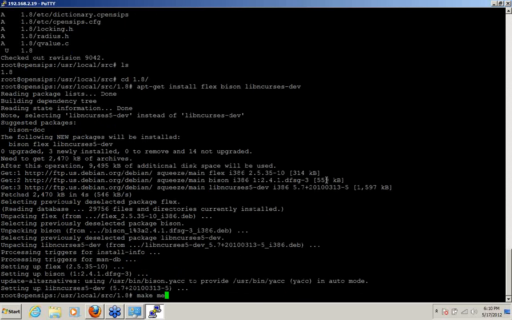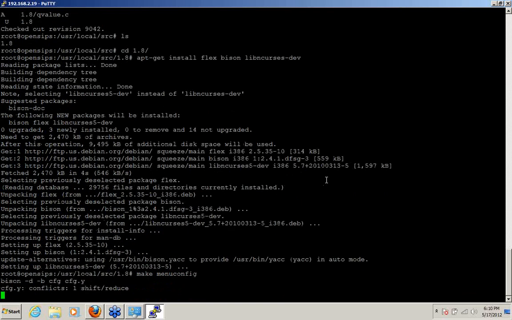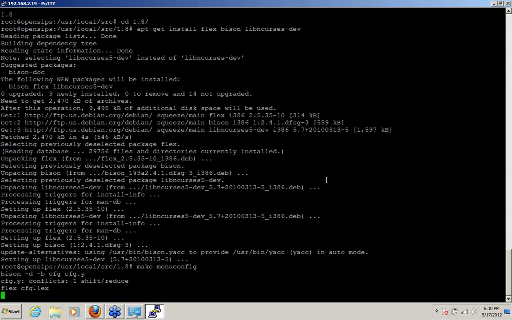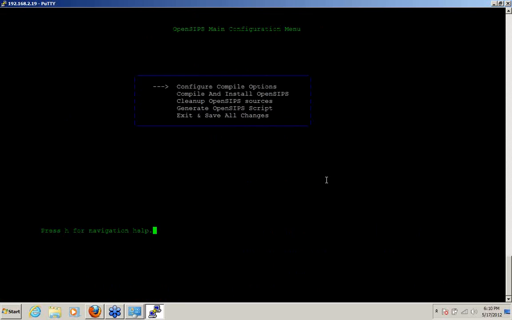Okay, and after that we can just do make menuconfig. Wait a little till it compiles. After that we are greeted with this graphical interface. What we can do here is, first of all, configure some compile options that will be used at OpenSIPS compilation time. I'll be showing you these a little bit later. We can compile and install the OpenSIPS sources, clean up the OpenSIPS sources in case we want to radically change some things, and we can even generate some OpenSIPS scripts.